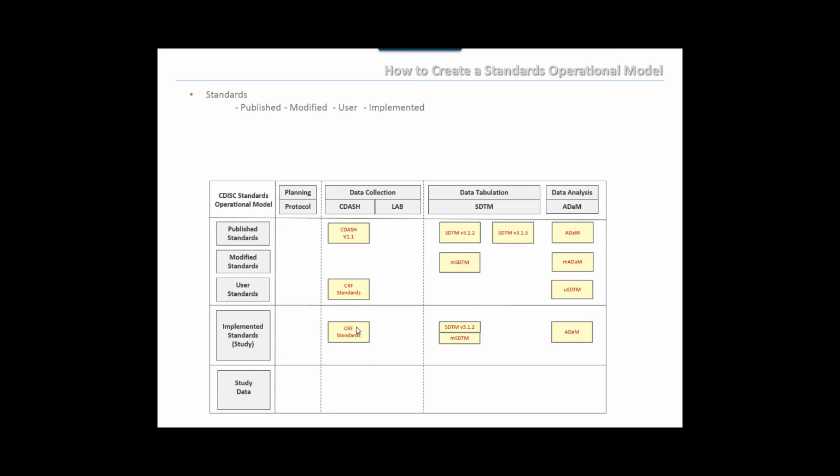Having done this, the next step is to build in the operational relationships in this grid, how one standard or artifact is related to another. The basic relationships being here between standards, for instance, standard SDTM at version 3.1.3 is related to SDTM standard at version 3.1.2. It's a new version.